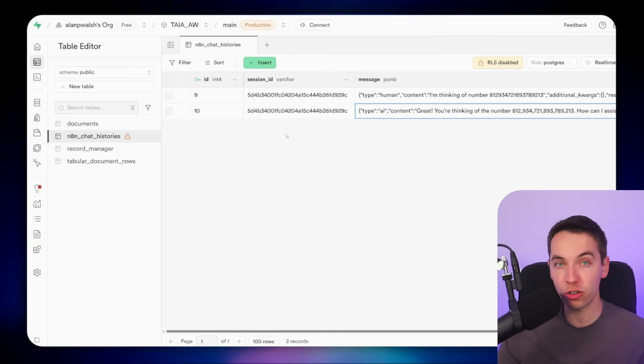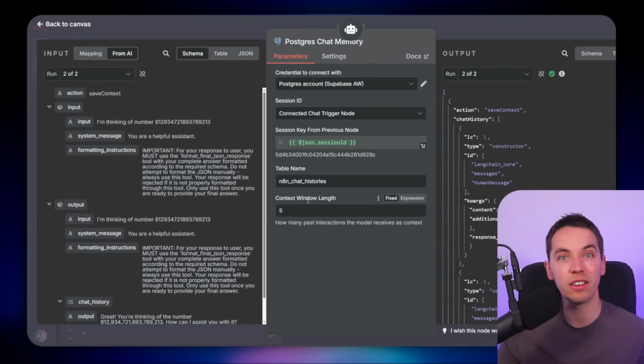But remember, it's still short-term memory. This is not a RAG system. It's still only going to remember the last few messages. Whatever you've defined within the context window here is all it's going to take into account.